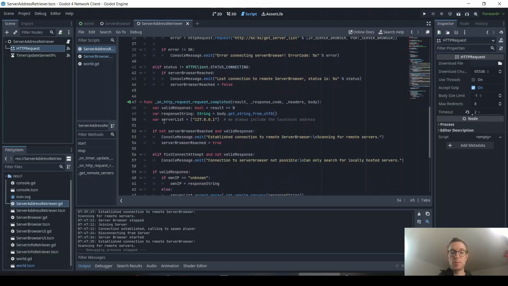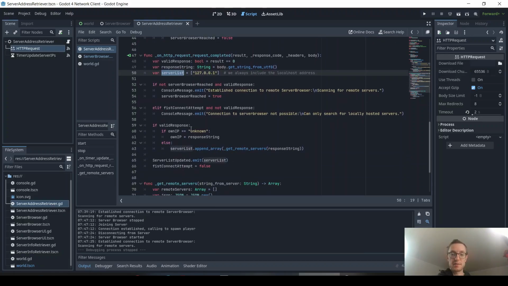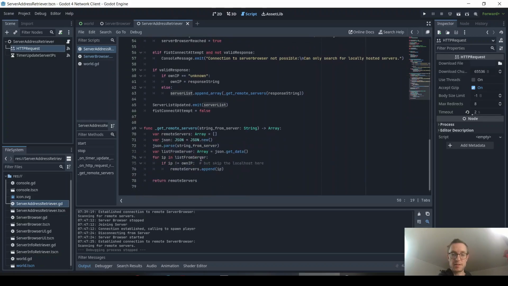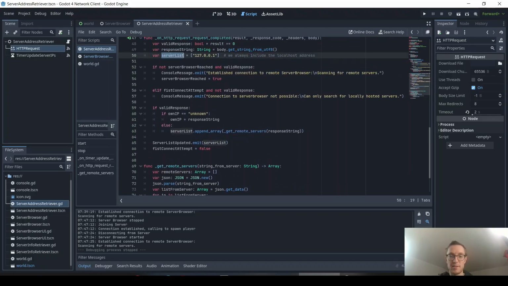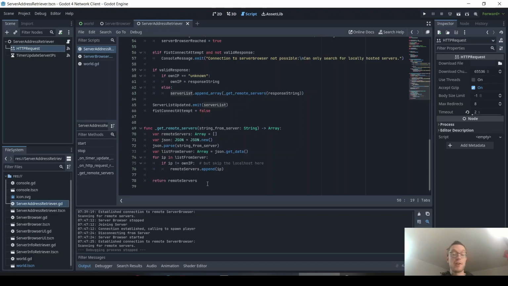And then whenever I get a result, you can just walk yourself through the script. I'm not going to go through this line by line. But in the end, here we get the list of IP addresses from the server. This is this line here from this JSON. And then I iterate through these lists. And if the IP which I see is not my own IP, I will append it. And the own IP is always added here in the beginning. So even if the remote server browser is not accessible, I will always scan for servers on the very same machine on the localhost. So this is always there. And the rest of this function basically just adds the other IPs, if there are any, from the remote server.